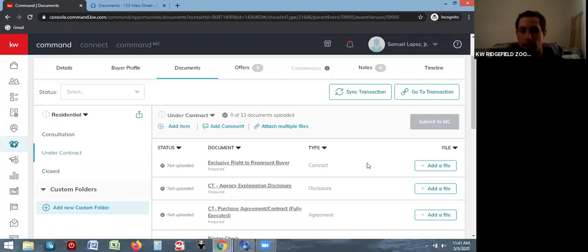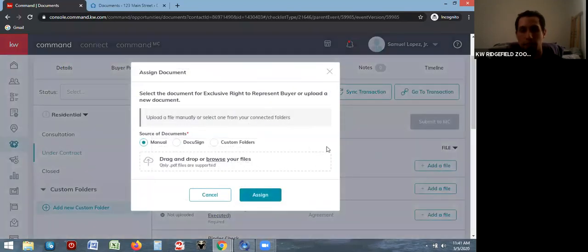So if you want to add an item, we have an exclusive right to represent the buyer. So we're going to find that on the list, exclusive right, and then you're going to go to the right where it says add a file and click that button. And a box is going to come up and it's going to give you options here. You have manual, DocuSign, and custom folders.